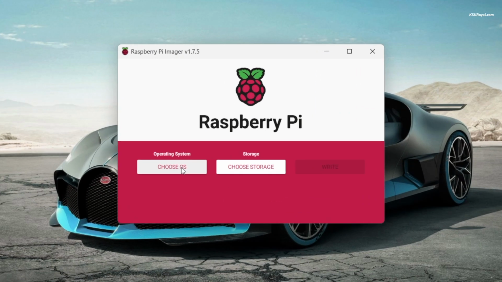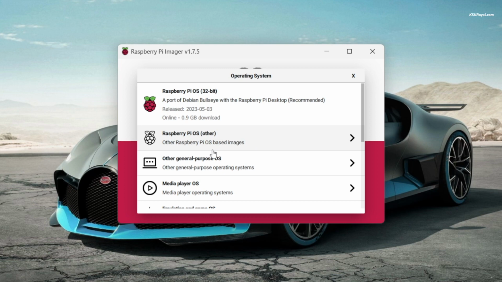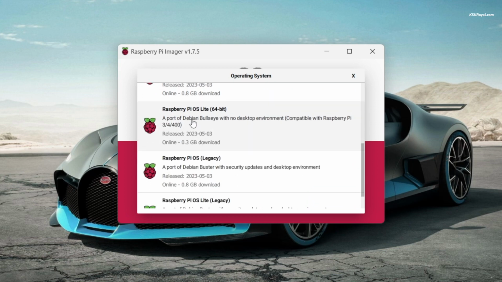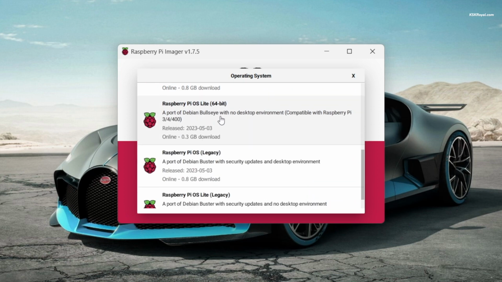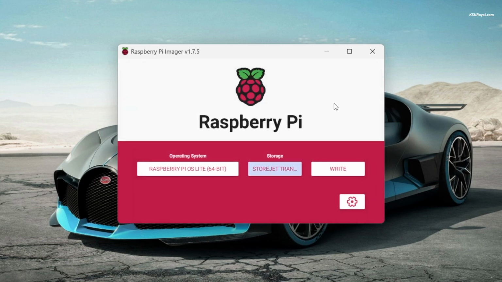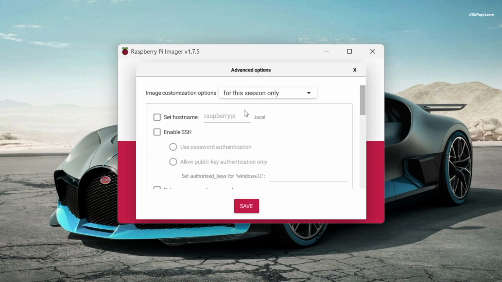Now choose OS and select Raspberry Pi or other. Then opt for Raspberry Pi OS Lite 64-bit. Now select storage and choose your SSD. Before clicking on Write, let's tweak some settings. Now click on the settings gear icon.